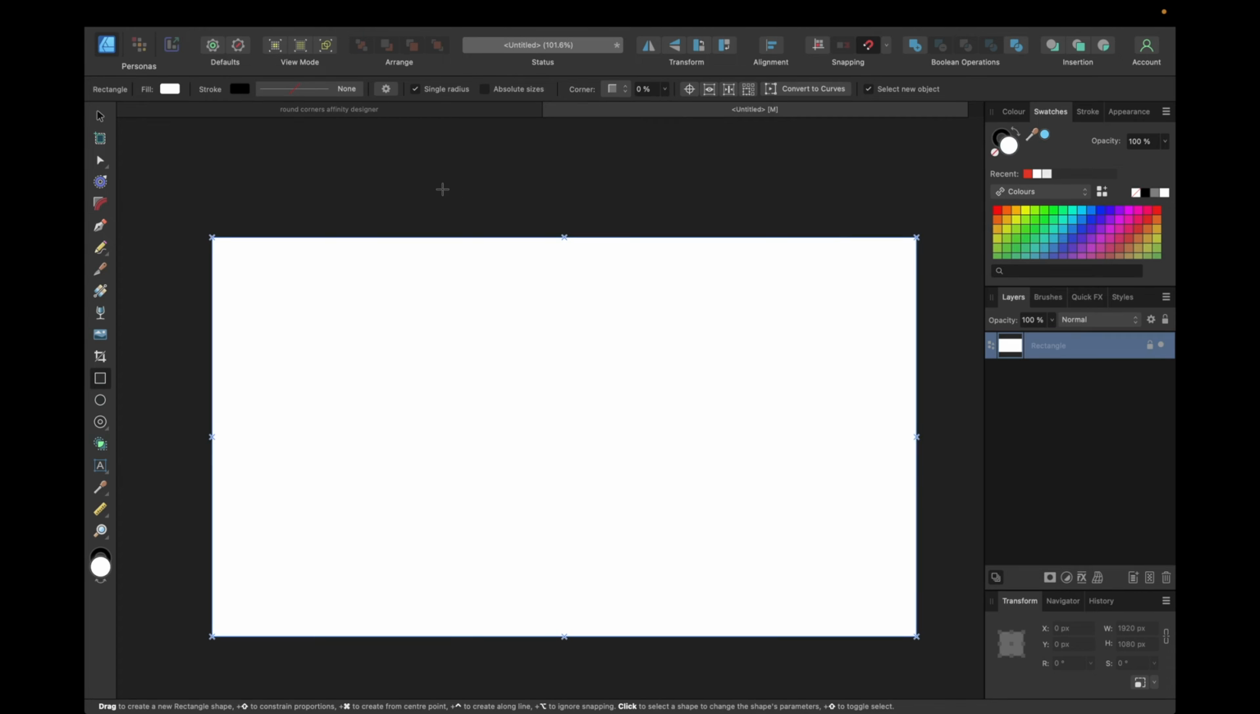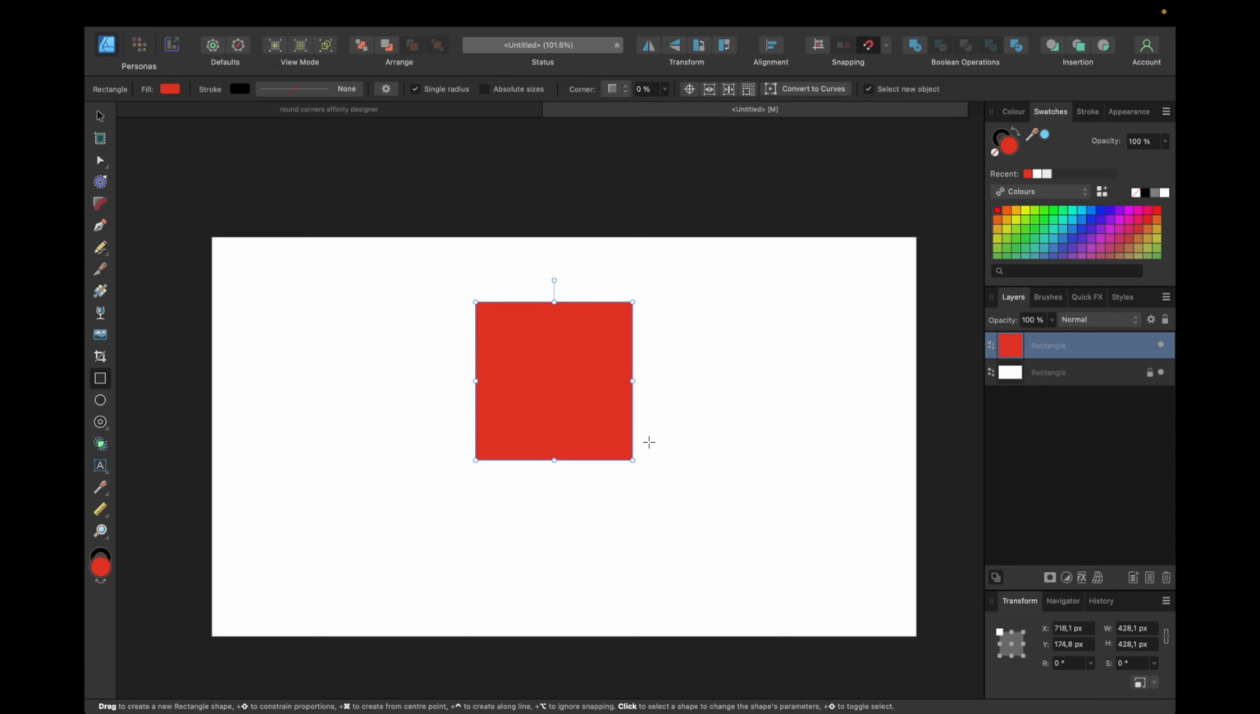First of all, you can use this round corner feature for shapes as well as for curves in Affinity Designer. So we will start with a shape, for example, the rectangle shape, holding down Shift for a perfect square, for perfect proportions.